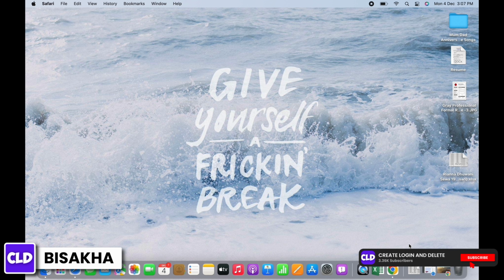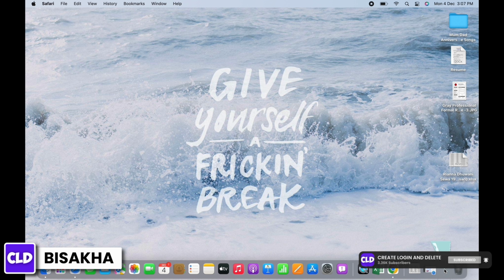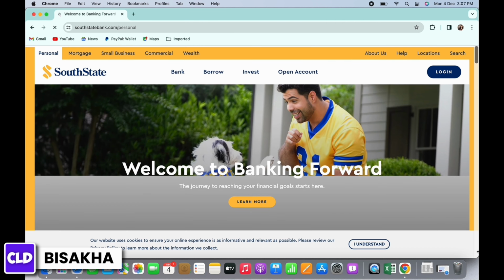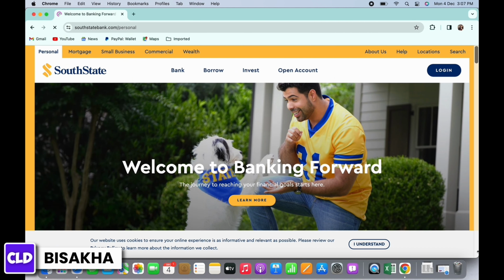In order to sign up to South State Bank online, open your preferred browser and in the search bar, search for southstatebank.com. You will be led to the official webpage of South State Bank.